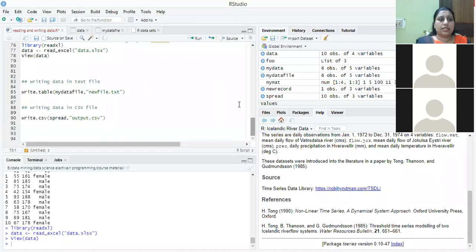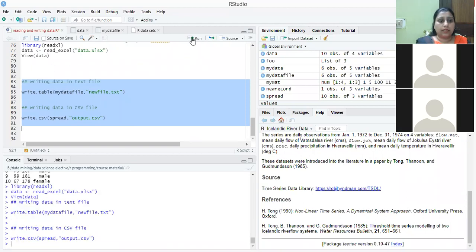The next section is how to write it. I have told you two commands for writing. The writing is write.table for text files and write.csv for comma separated files. You have to give a previously stored file name, the text file name, and then a new file name, new file.txt. Here, the new file I've taken is output.csv. If we run this command, it will show me the new file and the output file.